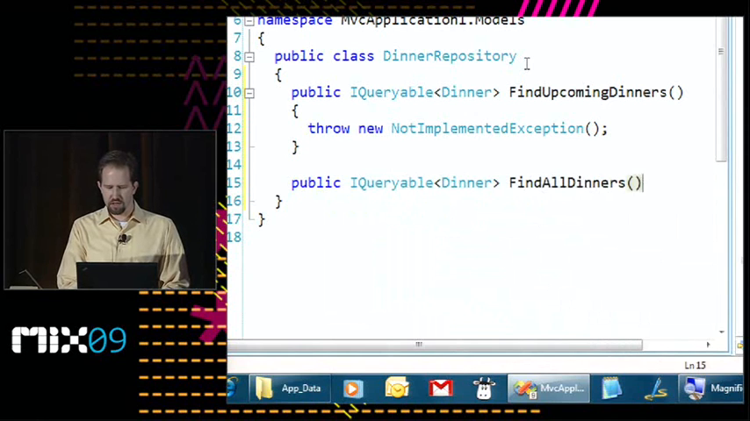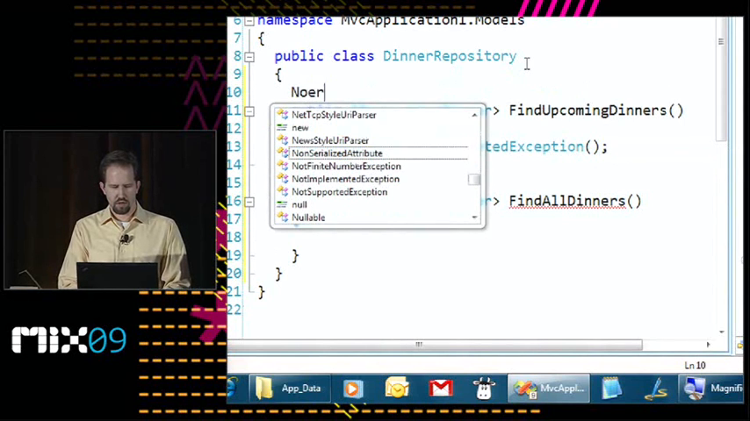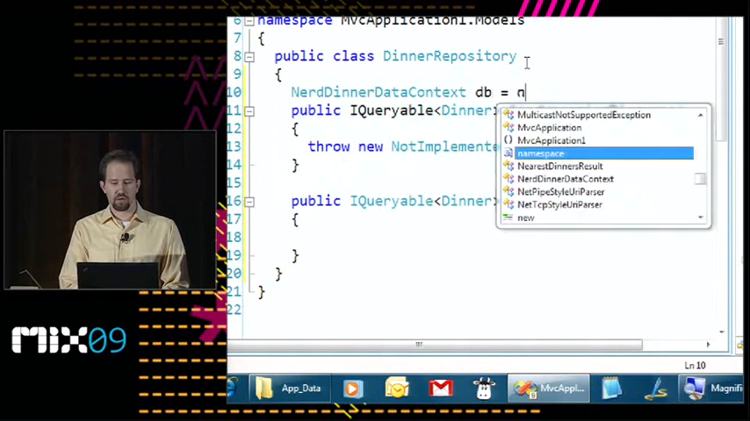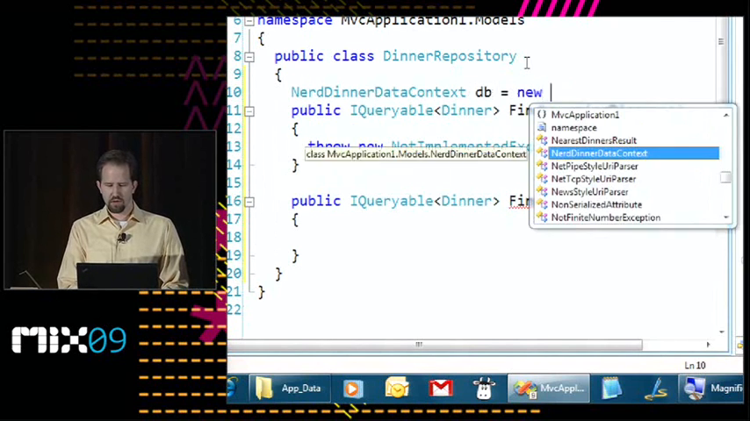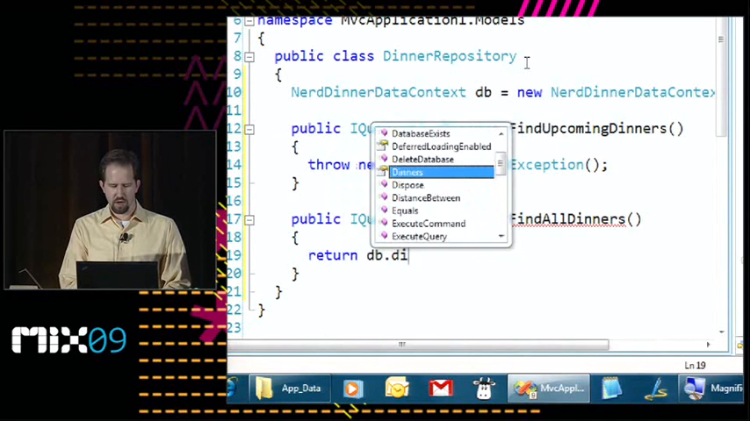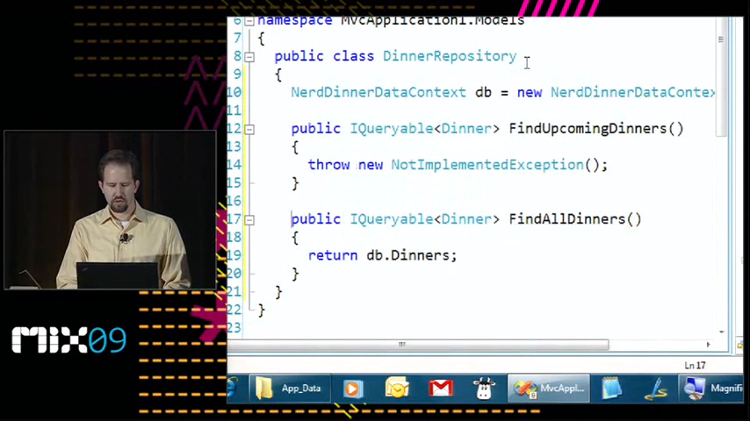And that's going to be easy in this case because I can just take my NerdDinnerDataContext. That's what's coming out of my LINQ to SQL. And we'll make one of those. So now I can probably just go return db.Dinners. So I've got FindAllDinners, so that's good. That'll give me a list of all of them.